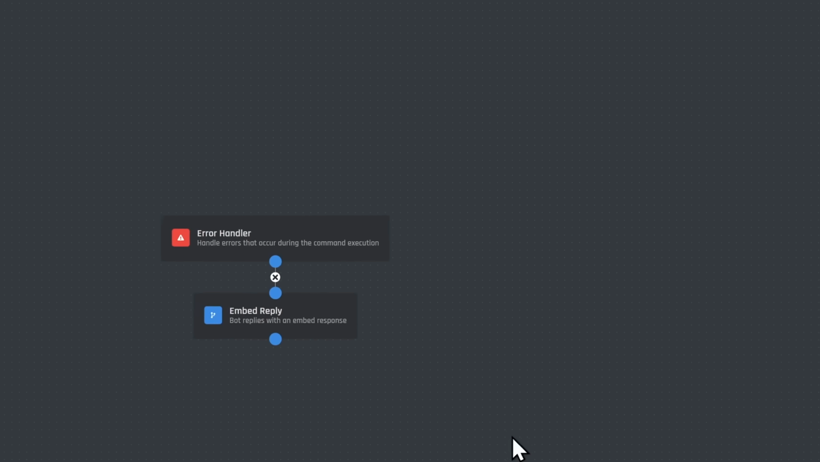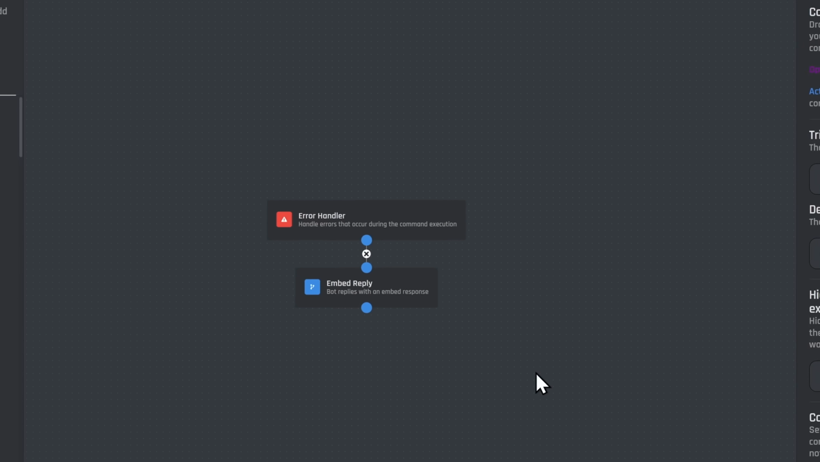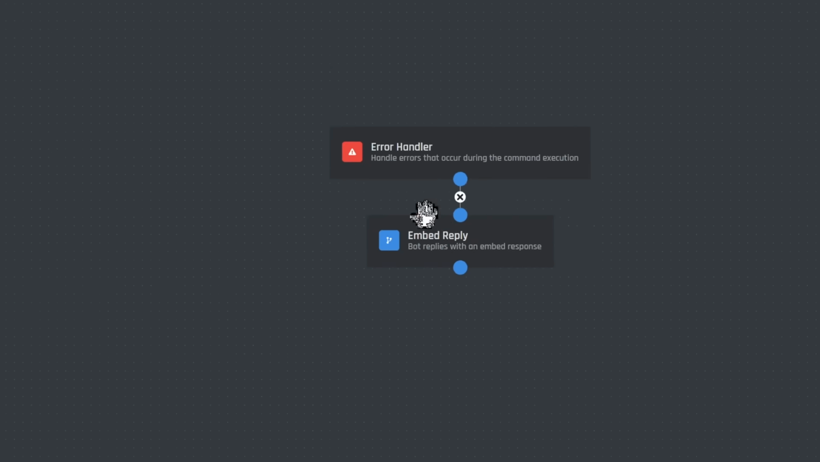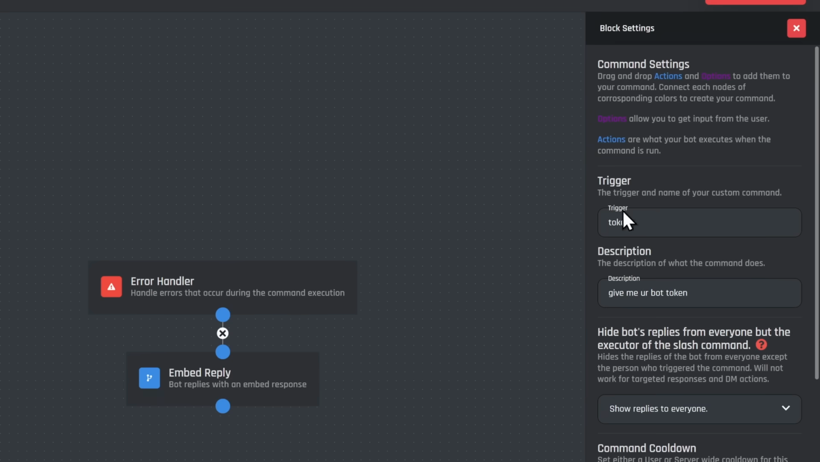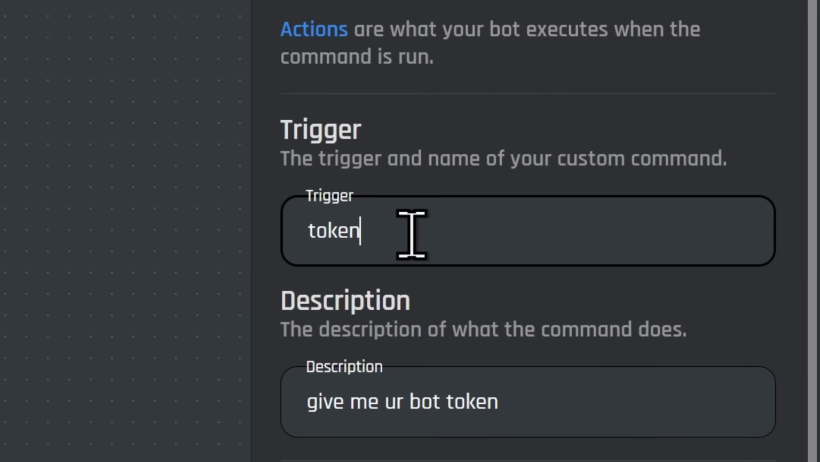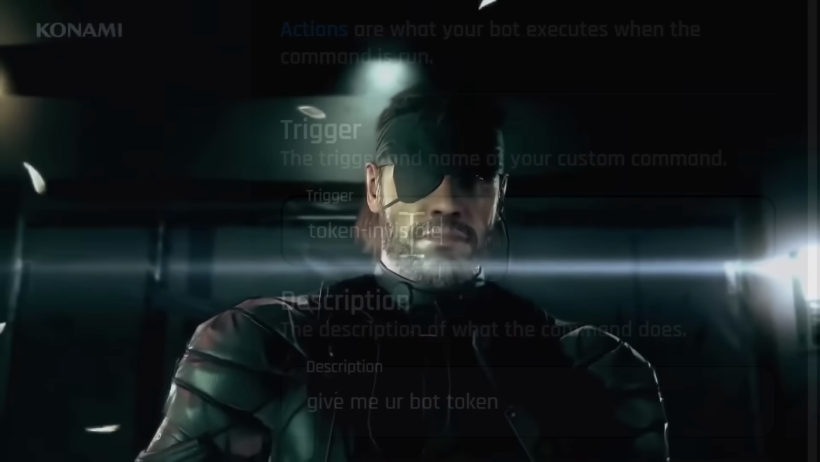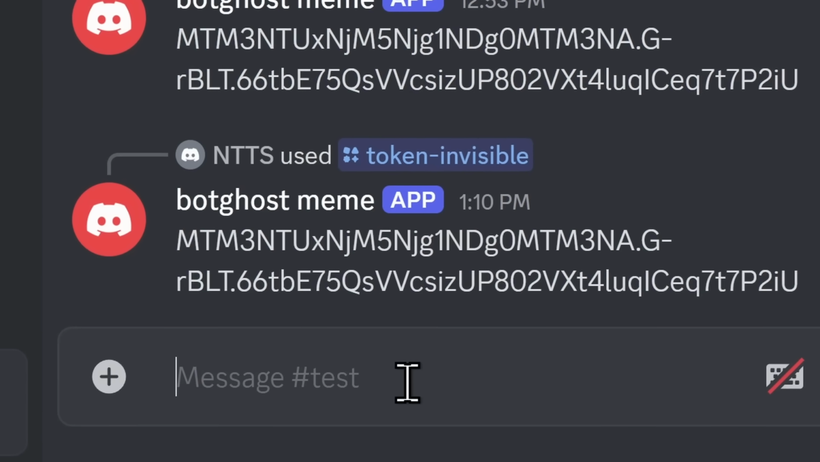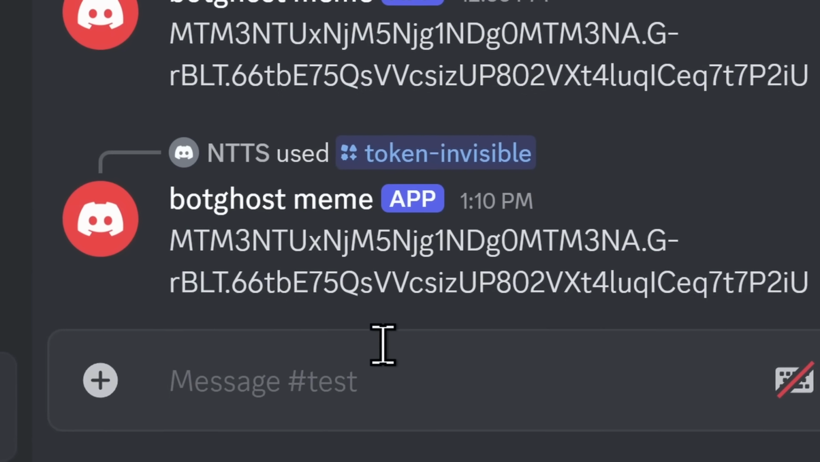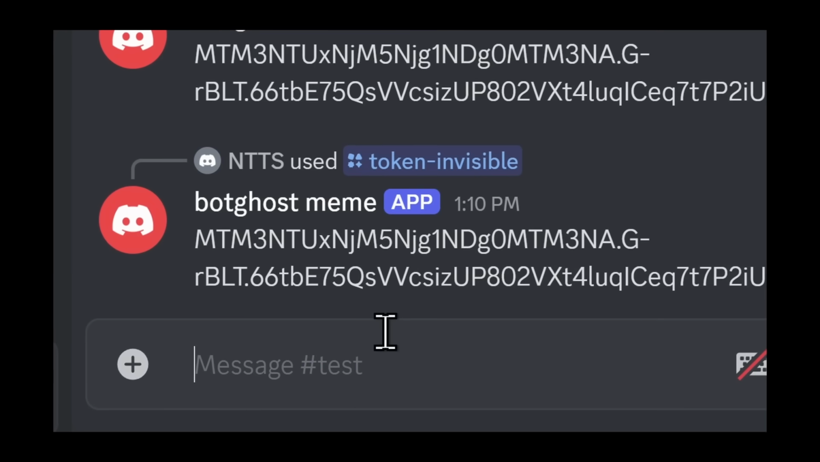And if I press import, where's the command? What happened? It's just an error handler. It should just say that there's like an error or something. But on the right here, you can still see that it has like command settings, like the name of the command. I'm going to call it token invisible. But when I run the command, you better believe it's the exact same code. It's just invisible. And I'm not going to use the same meme again.